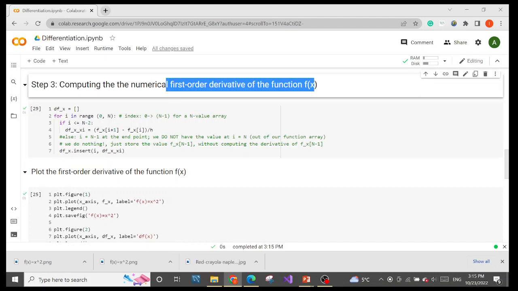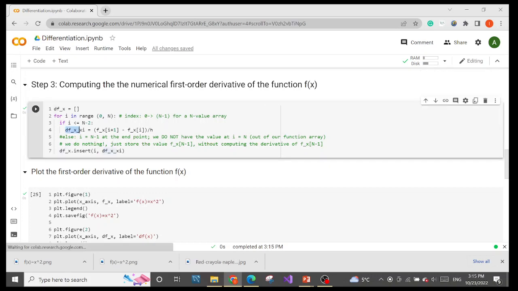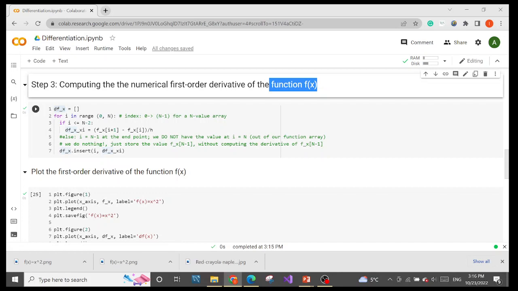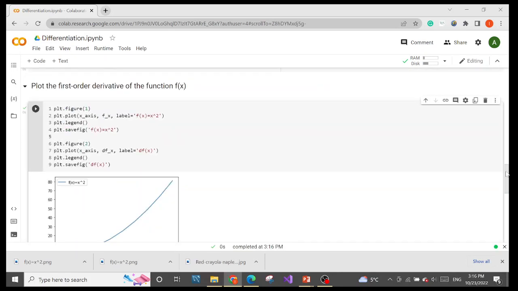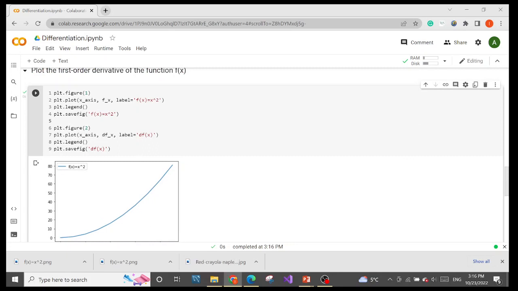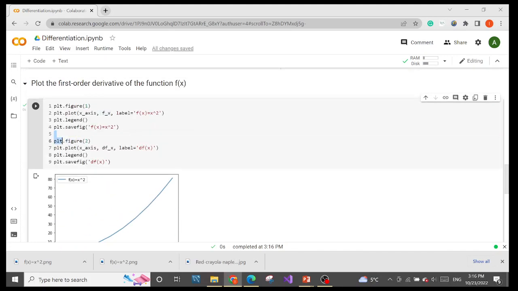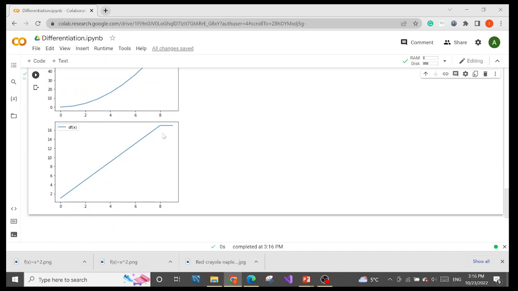Now let's compute the differentiation of our function, the first order differentiation. We use the general formula and also store the derivative of each point somewhere in order to have the whole first order derivative function of our function. So dfx represents the derivative function of our function. Let's plot our function and also its derivative. Here the first figure is our fx, but the second figure is the first derivative function of our fx, so the second is dfx.